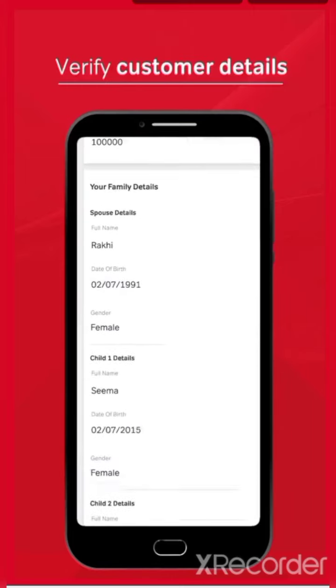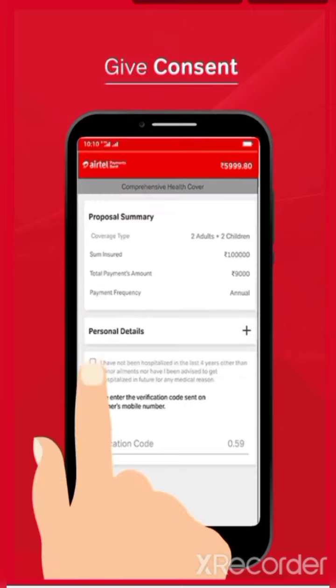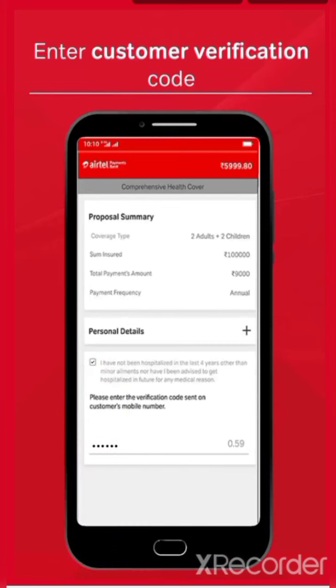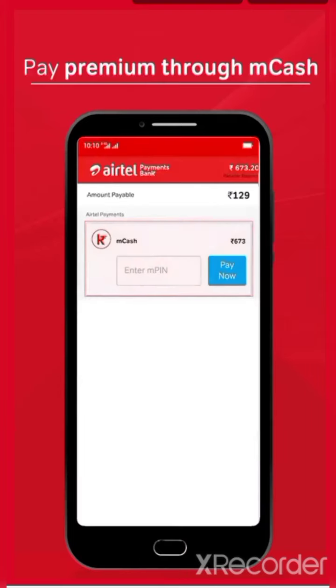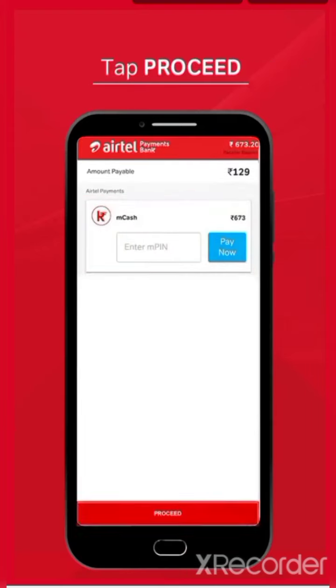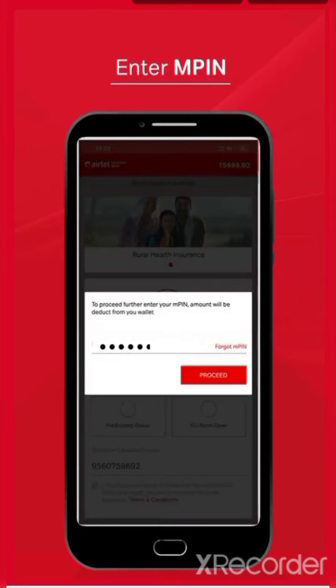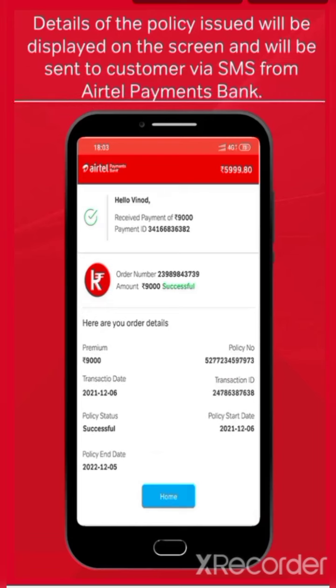All the details will be sent to the customer over SMS. You need to enter the OTP in the verification code which is sent to the customer. Tap on Proceed. Pay premium through Mcash. Tap on Proceed. Enter MPIN for payment and verification. Tap on Proceed. Details of the policy issued will be displayed on the screen and will be sent to the customer via SMS from Airtel Payments Bank.